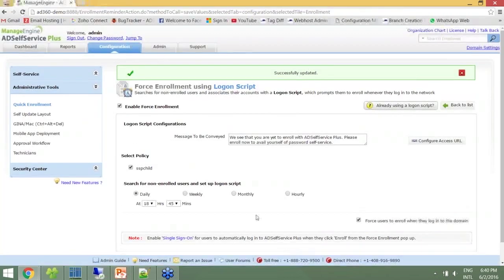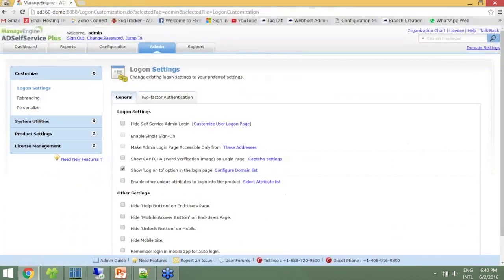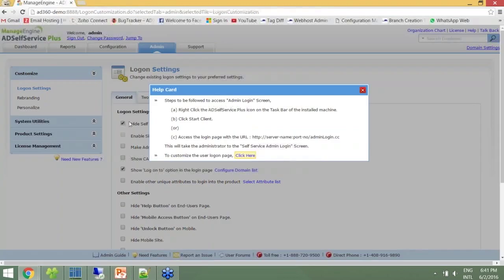And one more thing before I show you the forced enrollment is the single sign-on. On enabling single sign-on, once the users log in to the machine, they will be automatically logged in to ADSelfService Plus. Before we enable single sign-on, we need to make sure that we hide the self-service admin login page for the domain users. So I'll just tick that, and it shows me a pop-up that says that now you have hidden the admin login page, but if you do want to see it again, you can click on Start Client from the ADSelfService Plus tray icon, or access the login page via the URL /adminlogin.cc.